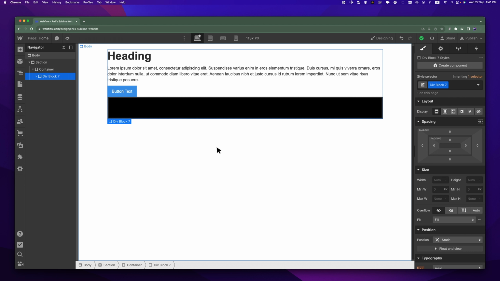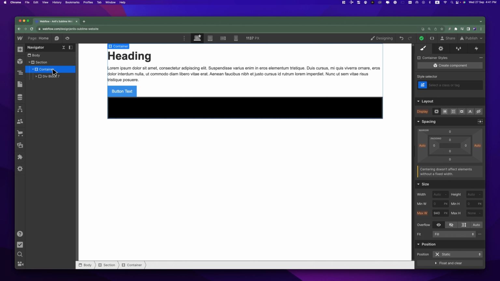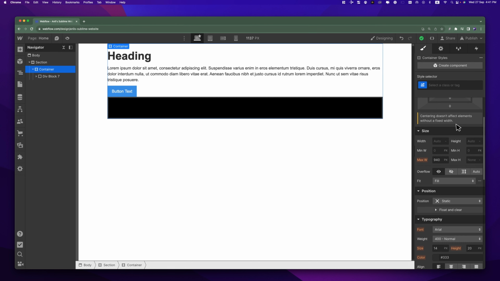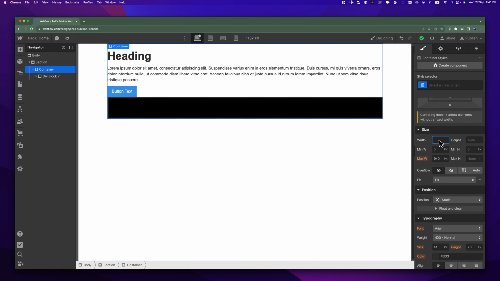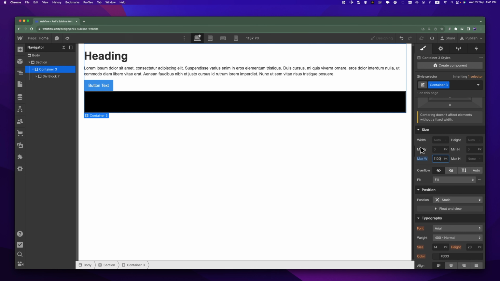Just like div blocks, containers can also be customized. For example, if I want to change the width of a container, I click on the container element from the left navigator panel, and on the right side, I scroll to the size panel, where I can change the max width of the container. Right now, it is set to 940 pixels. I can change it to, for example, 1011 pixels. If I press enter, you can see the container width has been changed.